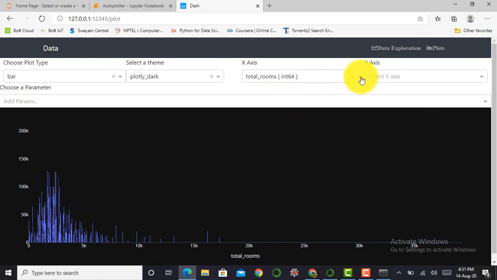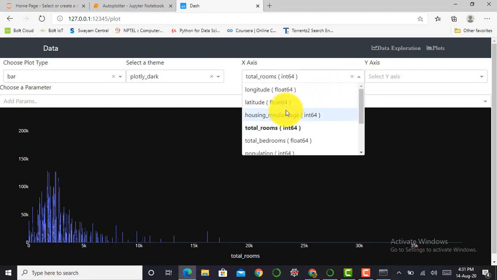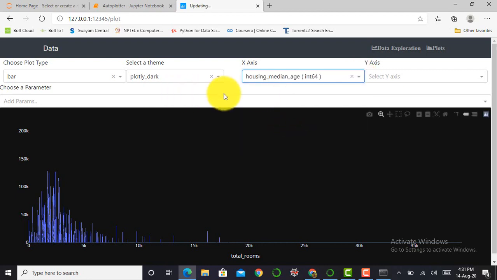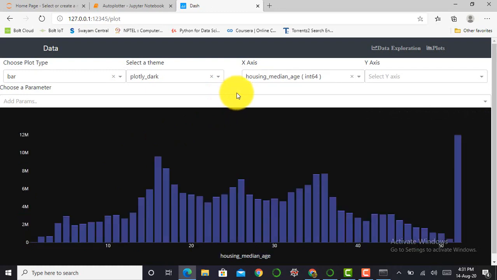For the bar plot, I can select another feature such as housing median age, and wait for a second for it to plot that bar plot automatically. Okay, it shows a very nice result of housing median age. The x-axis contains housing median age, and my y-axis is shown over here.